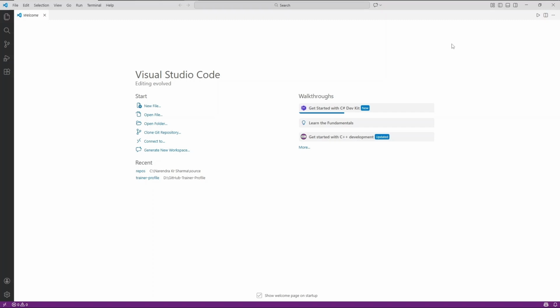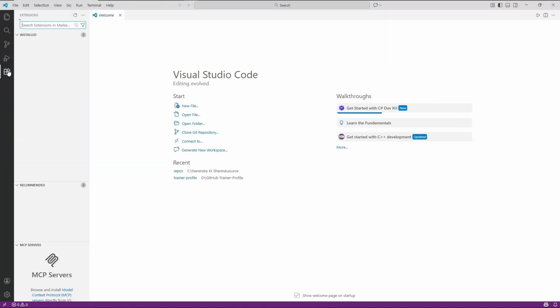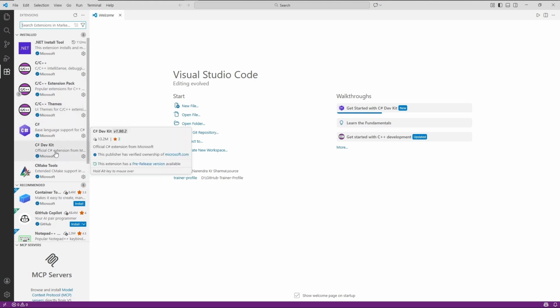C# Dev Kit is a powerful set of VS Code extensions that helps you write, test, and debug your code as you build apps. I have the .NET SDK, VS Code, and C# Dev Kit installed on my machine. So this is C# Dev Kit installed in my machine.